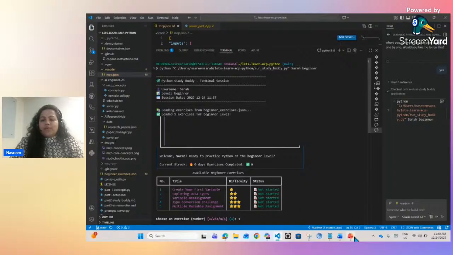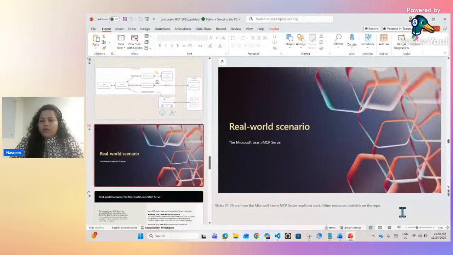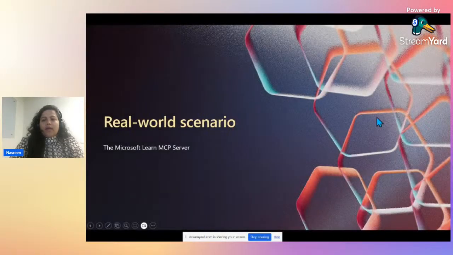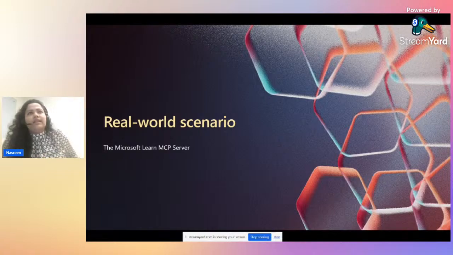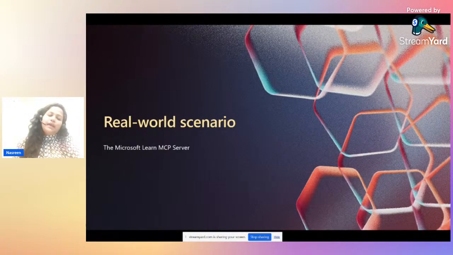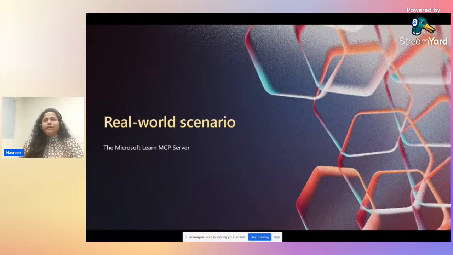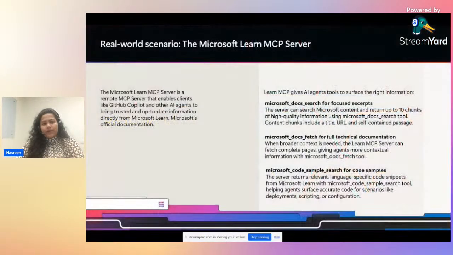Right. So let me move back now to our presentation. So now let's talk about a real world scenario. We'll first walk through these slides. I think there are 3 to 4 slides, and then I will try and show this in our Visual Studio Code. So real world scenario here, we will talk about the Microsoft Learn MCP server, right?